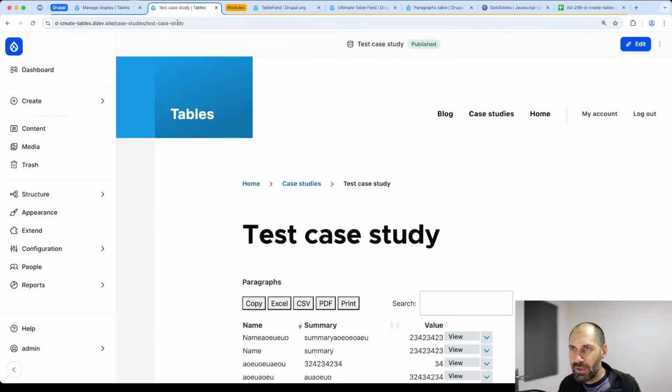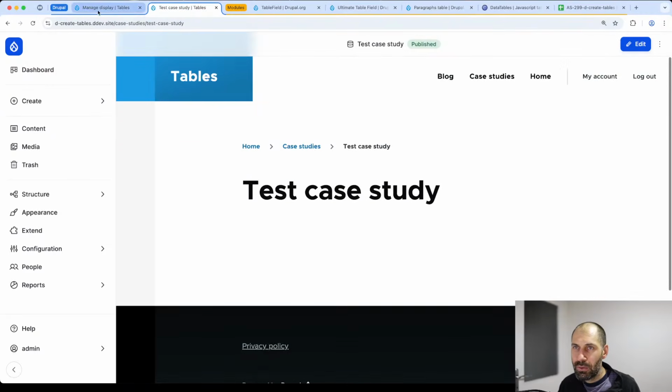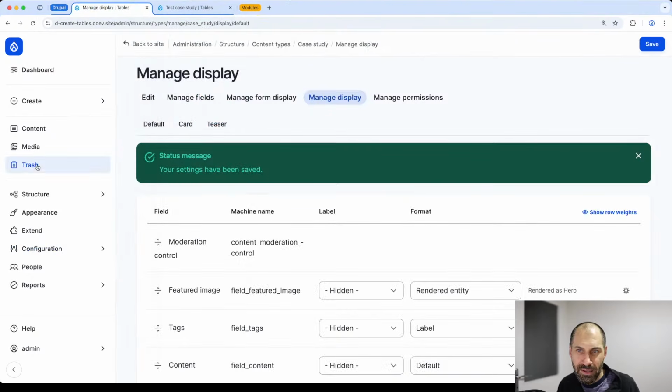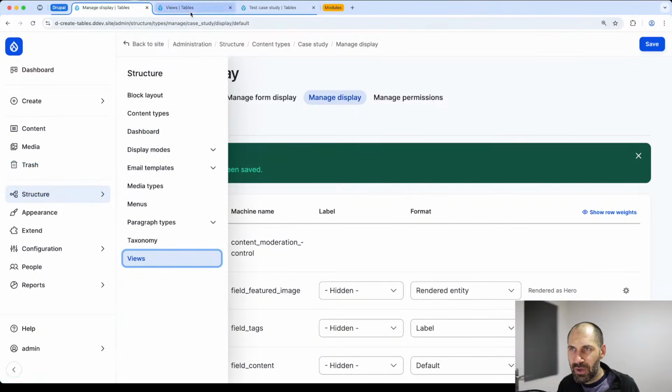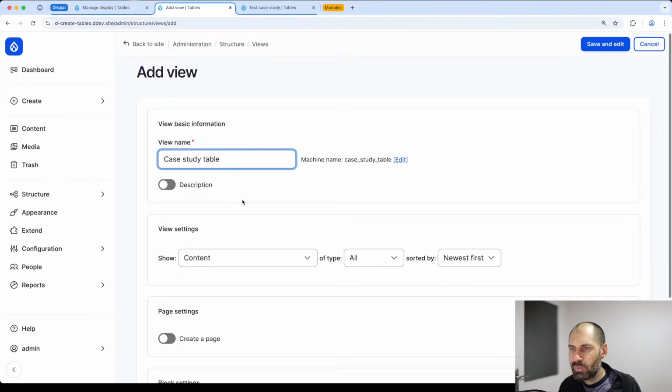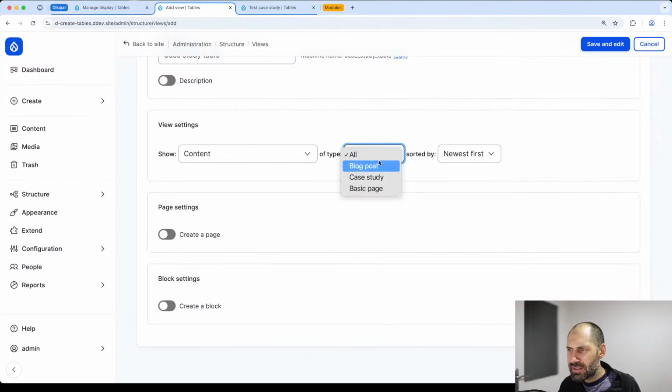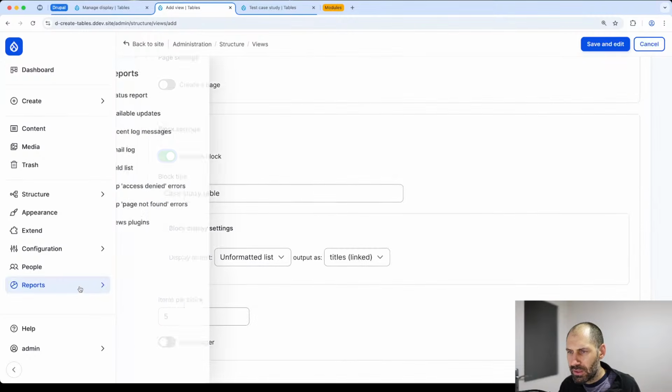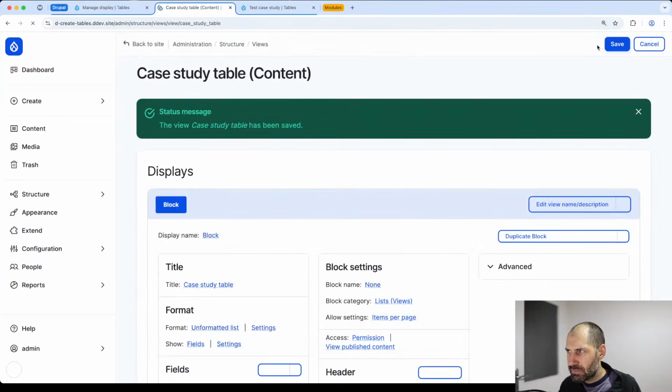Oh, okay. Let's close this off and click on save. So now we have no more tables. Oh no, tables are gone. It's all right. Let's fix that up. All right, let's go to views, add new view, and I'll call this one case study table. And the view setting, let's just select case study and we'll create it as a block and we'll just leave everything as it is.